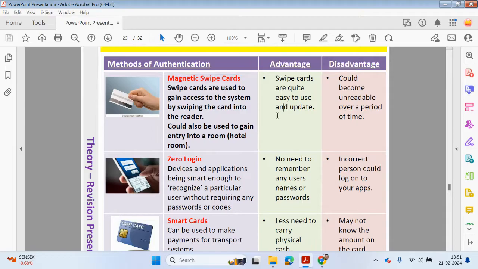Advantage of using a swipe card, they're quite easy to use and update, quite robust. If you drop it, it's not going to break. It could become unreadable over a period of time. Sometimes if you have your swipe card next to your phone in your pocket, it may stop it from reading the data.